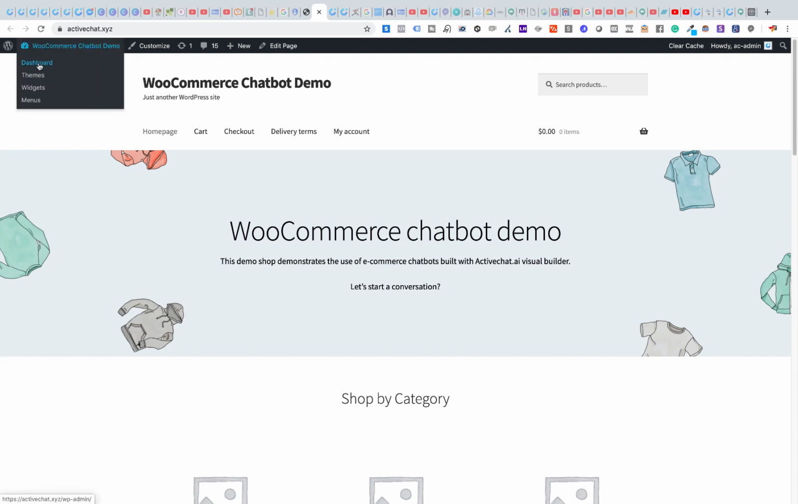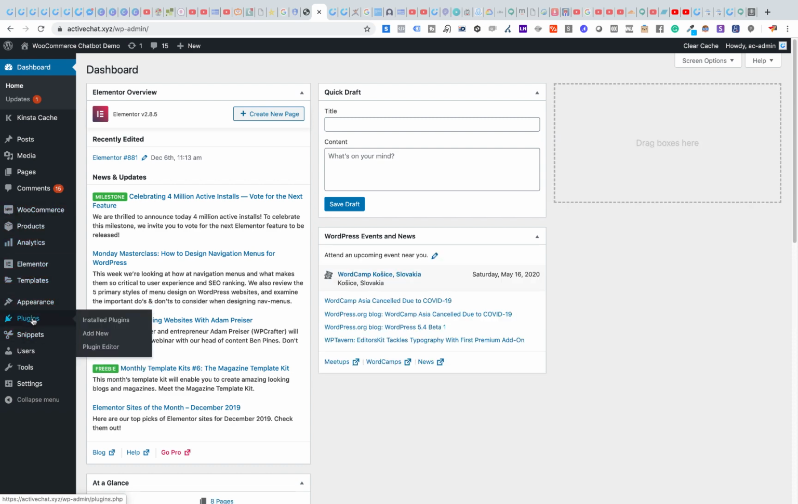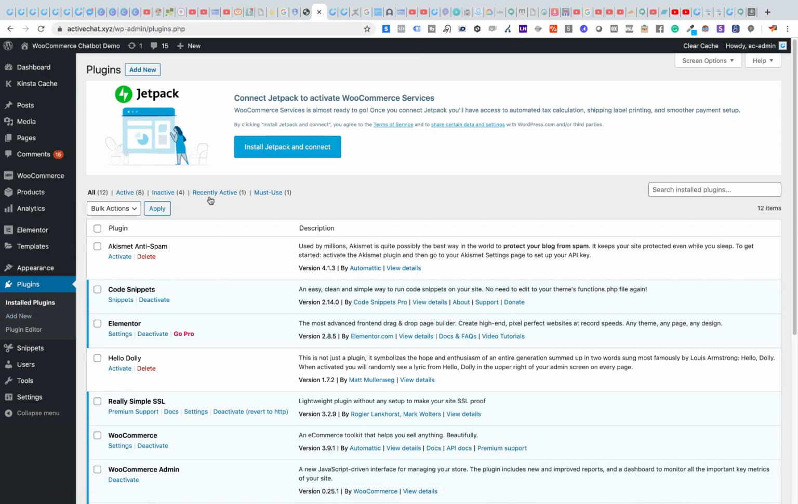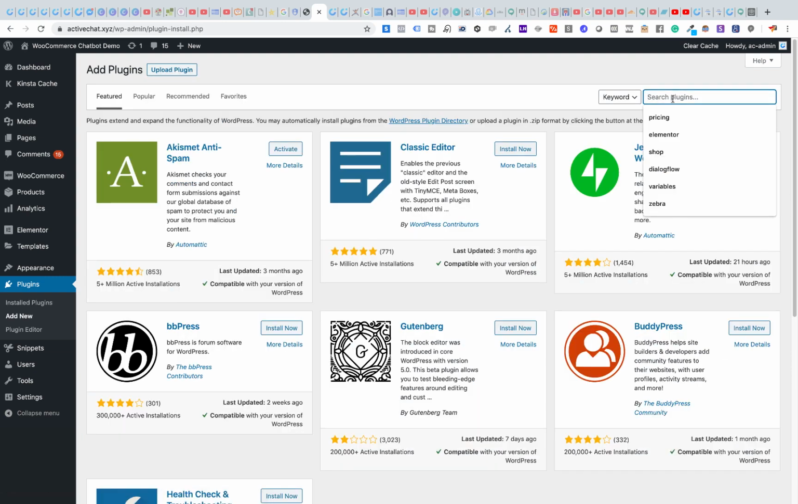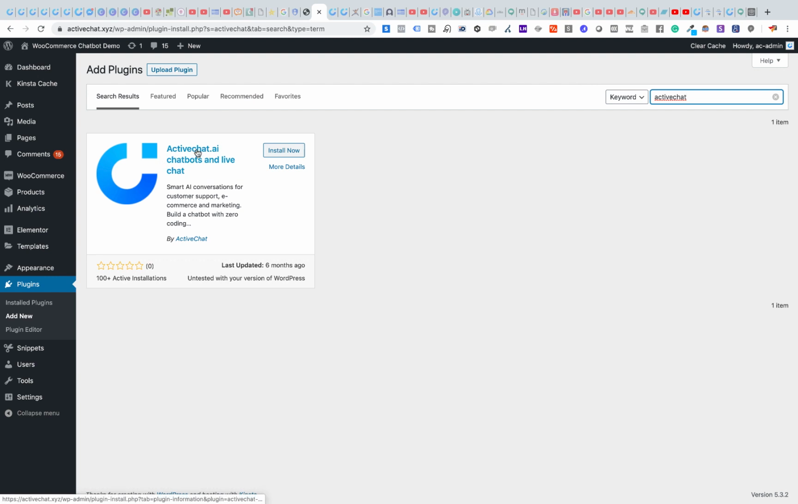So I'm going to the dashboard and opening the plugins section. Click Add New. And then in the search field, I type ActiveChat. Here you are, ActiveChat, chatbots and live chat. I'm clicking install now and activate.